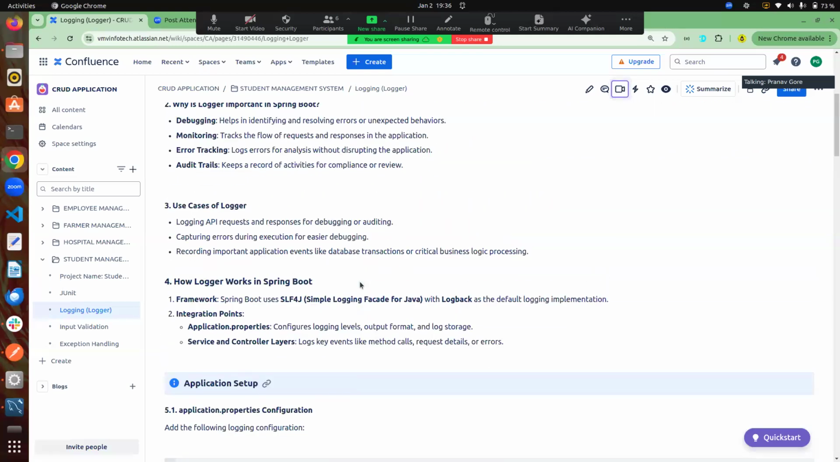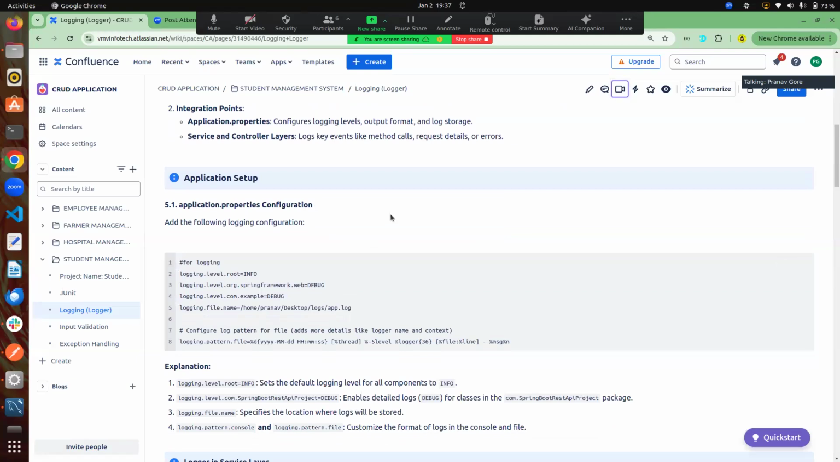Why is logging important? Logger plays a crucial role in our Spring Boot application for debugging, monitoring, and error tracking. Now let's see how to implement it in our project step by step.